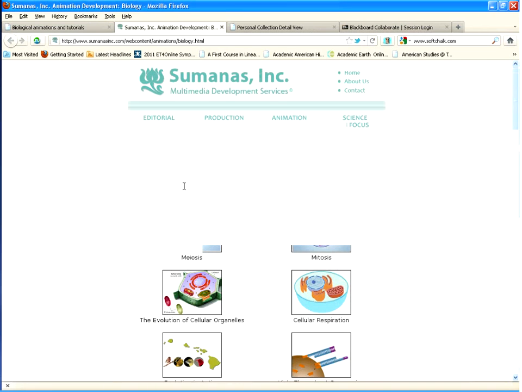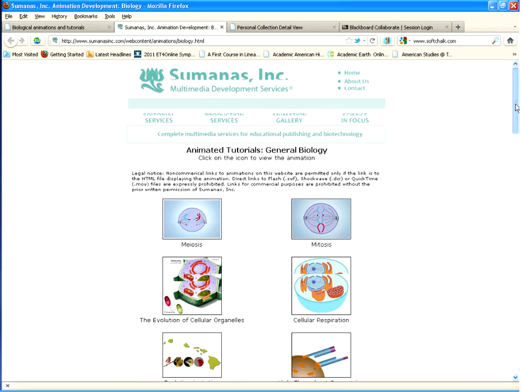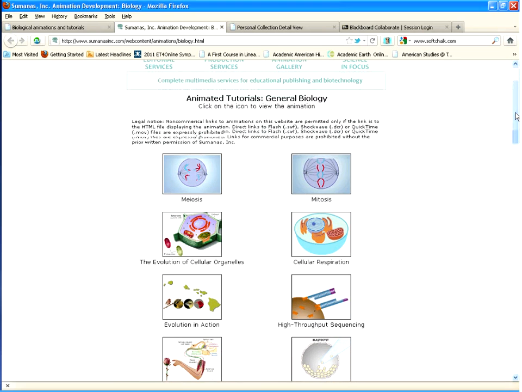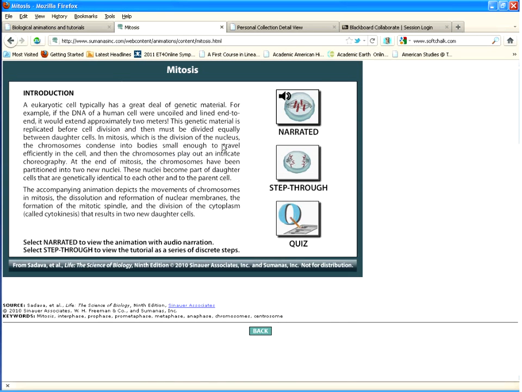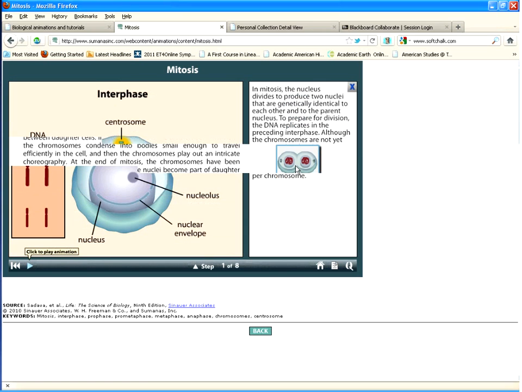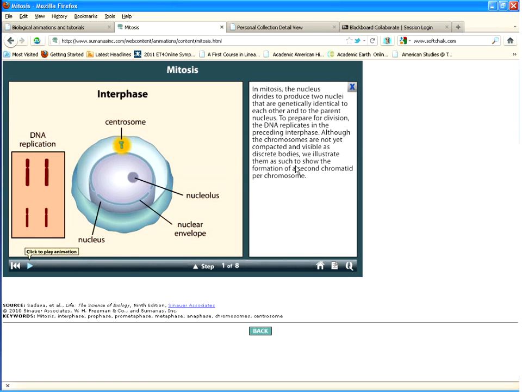And I'll explain these material details in just a minute, but it actually takes us to the material. These are animated tutorials in general biology, and probably one of the few ones that I understand are mitosis. So there is information about mitosis that's narrated. There's a step through, so it's a series of discrete steps that you can take a student through. This is wonderful. You could use this in class and kind of lecture from it.